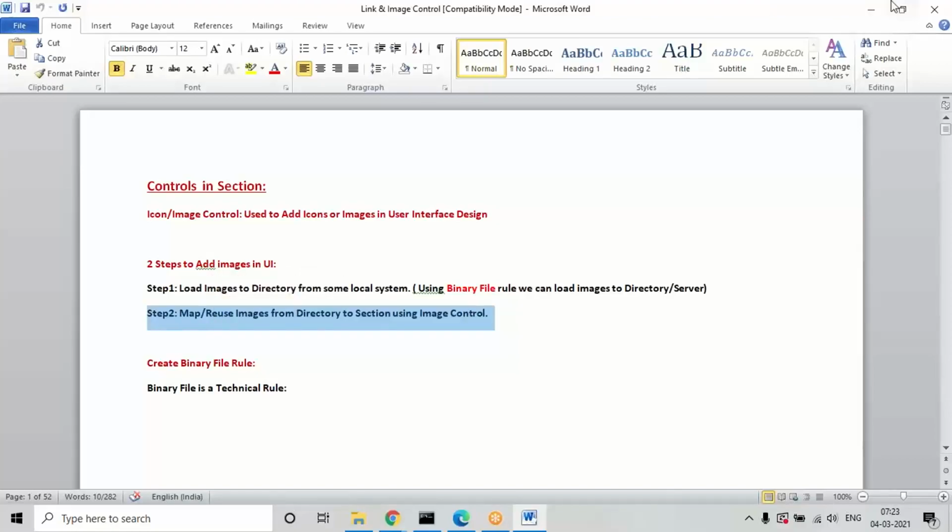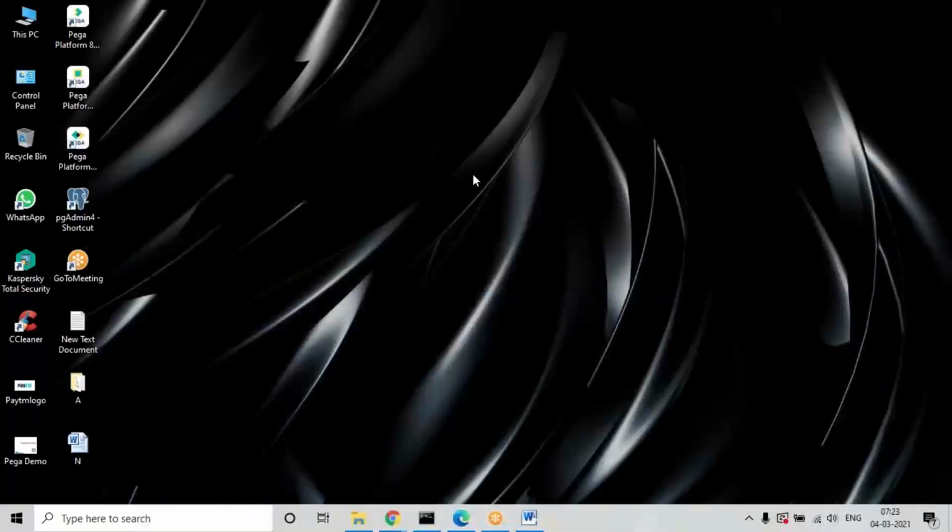Let's see, maybe in my system some desktop image is there, I'm going to use that one. You can use any image if you want. I'm just taking some sample image. You can use some image from your system.